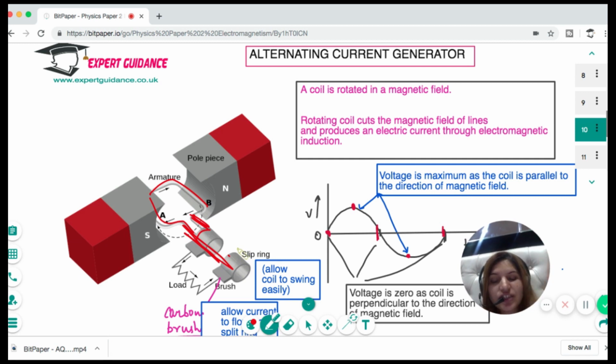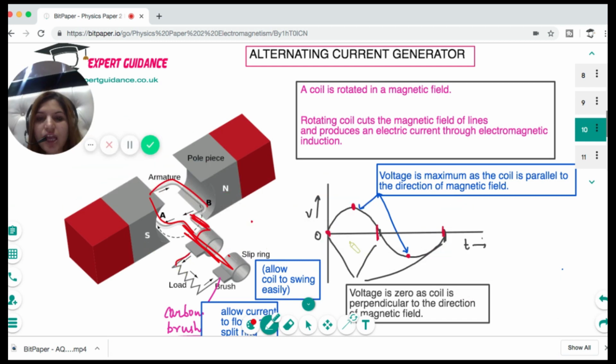When this coil is rotating, it will cut the magnetic field lines and it will be generating an alternating current. So we will see a graph like this. We will see a high voltage, then the voltage coming to zero, then a high voltage in the opposite direction, and the voltage coming to zero again. The voltage will be zero when the coil is perpendicular to the magnetic field. Okay, and when the coil is parallel to the magnetic field, we see the maximum voltage.